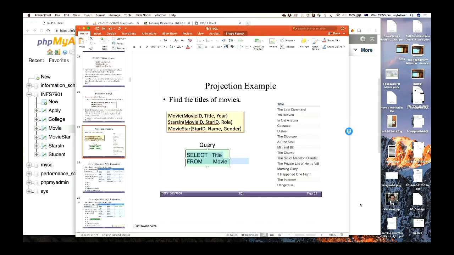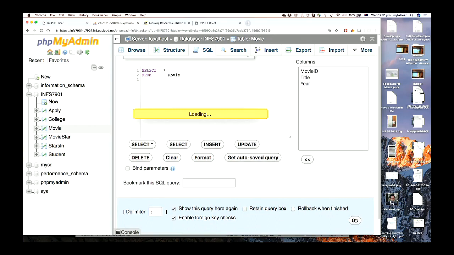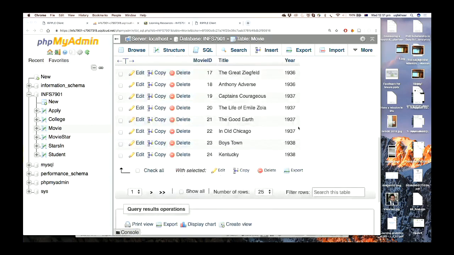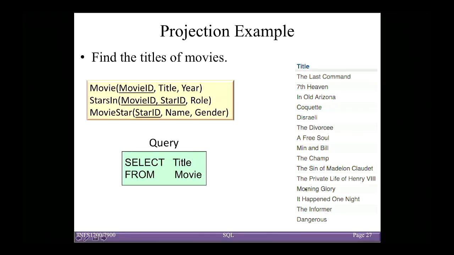Now, from this, select title from movie, you should be expecting a relation that only has one attribute, right? That's what I'm asking for. I'm only asking for the attribute. I'm only asking for the title. Now, if instead I run select star, what do you expect? So you've got movie ID, you've got title, and you get year. Any questions?